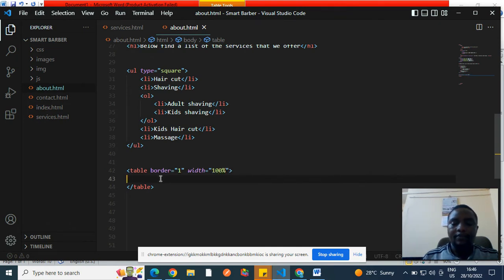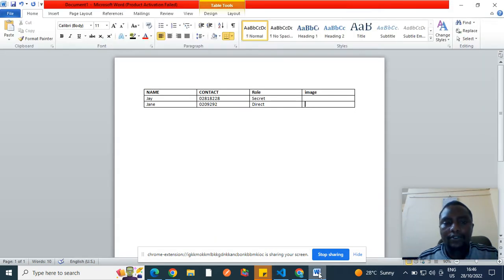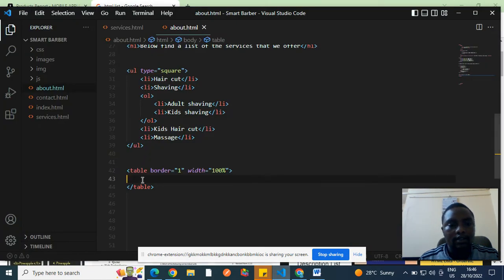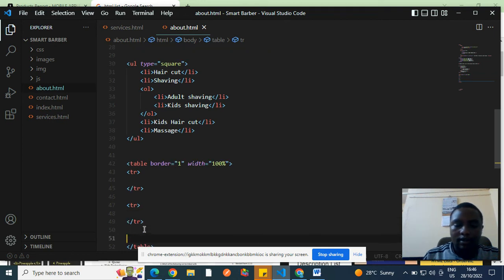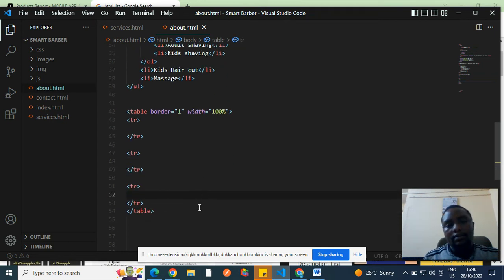Then now I begin. I need to know the number of rows that I want to create. These are three rows. One, two, three. So I'll go straight in my code and say table row. That's my first table row. Then another table row. That is my second table row, and then another table row. That is my third table row.